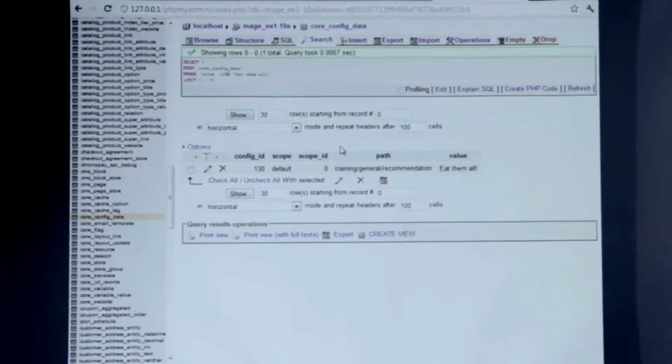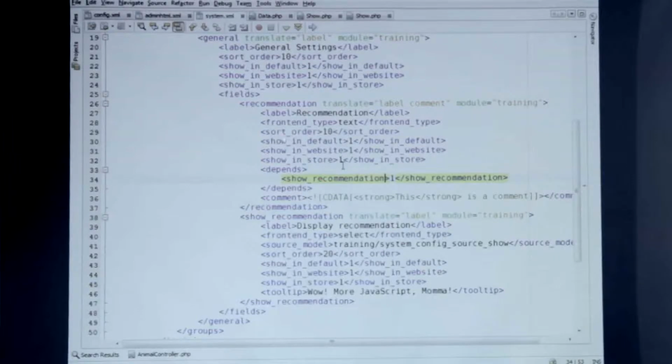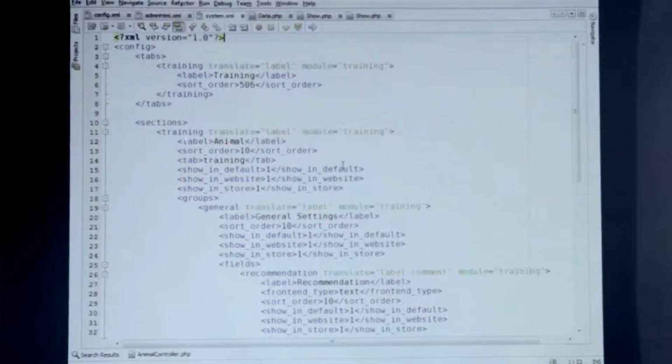And here I can see I've saved it. And now, here's the other thing to note. How does that path establish? Well, you see training general recommendation. Training, general, recommendation. That's how that works. So you always have that 3. It's very cool. And then I can just do Mage get store config and pass in training, general, recommendation. And I would get my config value.